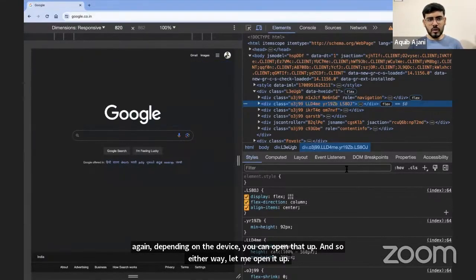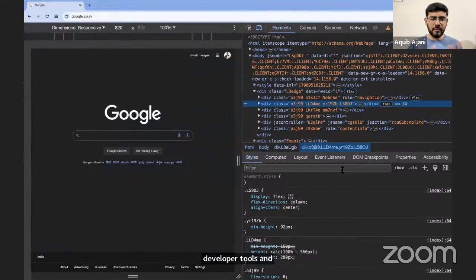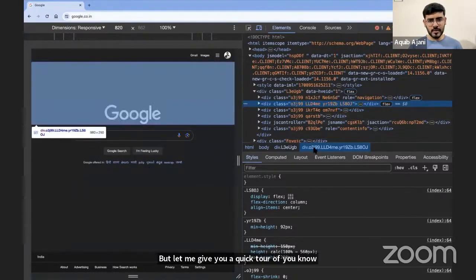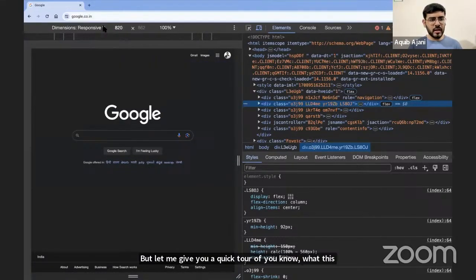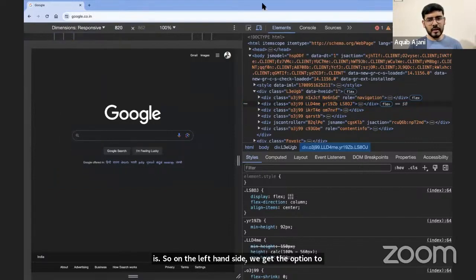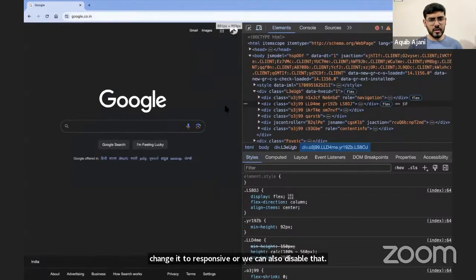This is the developer tools. And again, we have seen this in brief when we were working with the box model in CSS, right? But let me give you a quick tour of what this is. On the left-hand side, we get the option to change it to responsive, or we can also disable that, and that will basically make it the default setup. So this is how it opens up in default view.